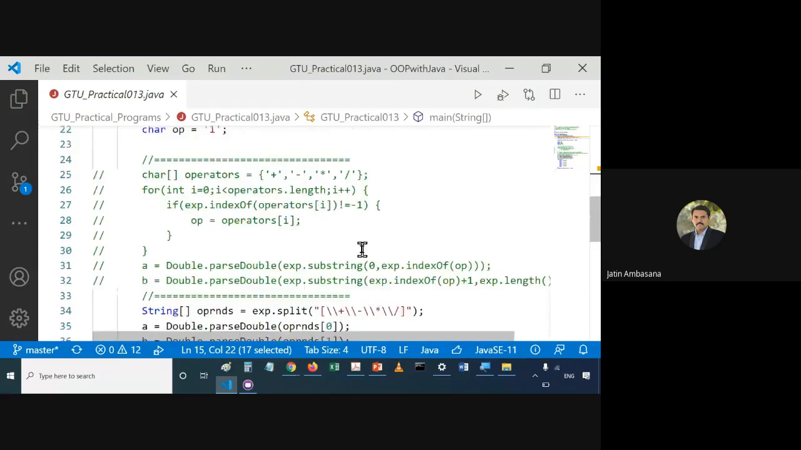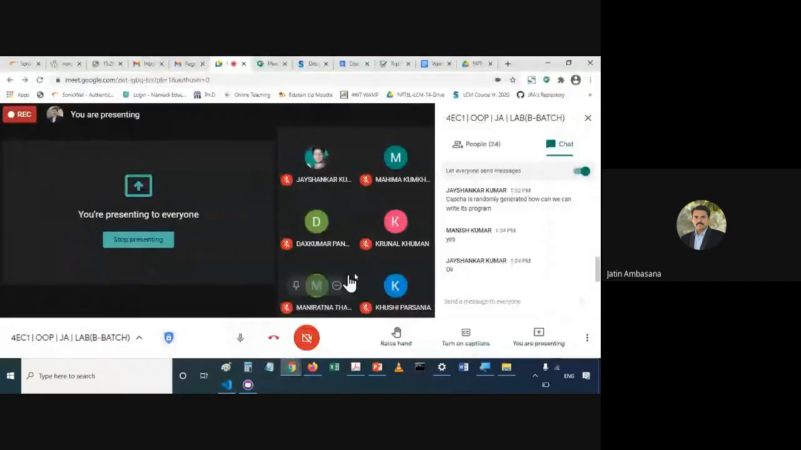Okay, so that was practical number 13. Any doubt in this? Please do let me know. Yes? Any doubt in this practical number 13? Please do let me know.